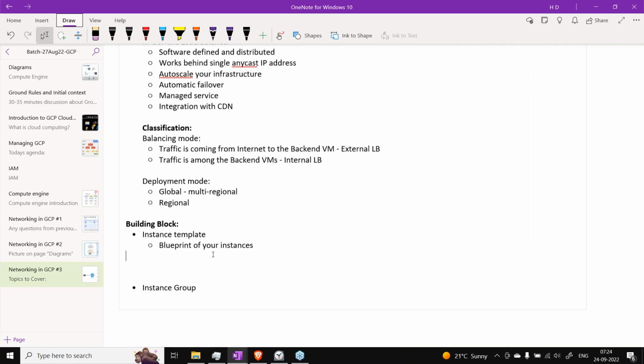This does not incur any cost. They do not charge you for creating blueprints, because the VM itself is not created yet. It's just a blueprint of your instance. It will be just like the form that you get for VM creation. The same form you will get for instance template creation also.